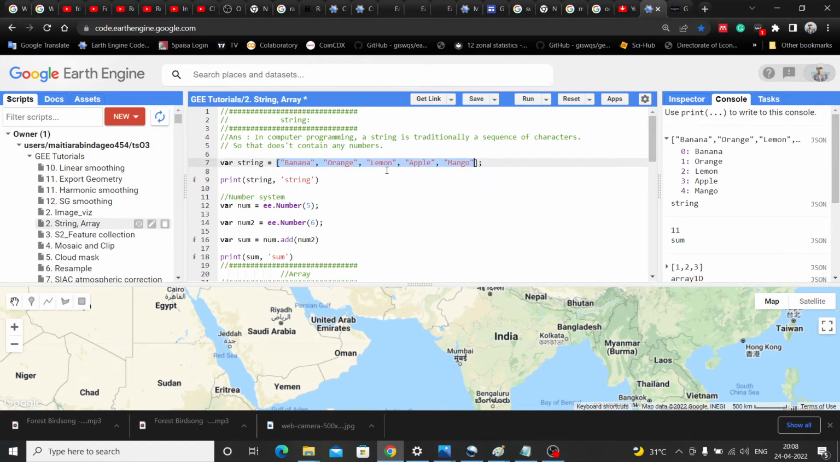I have defined 5 characters in my string: banana, orange, lemon, apple, mango. Now if I want to print it, then this is the format of a string.